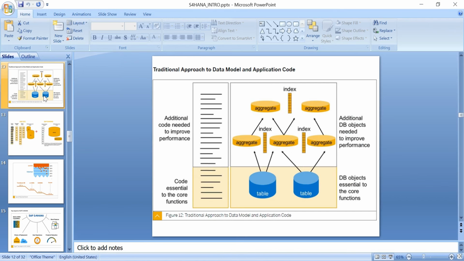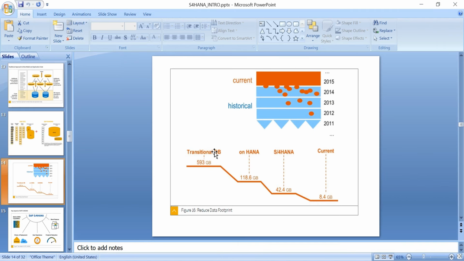But if you go with HANA database, 593 GB data is going to 118 GB. You don't do anything. No manual compressions, nothing. You just install HANA database. You migrate this data to HANA database.